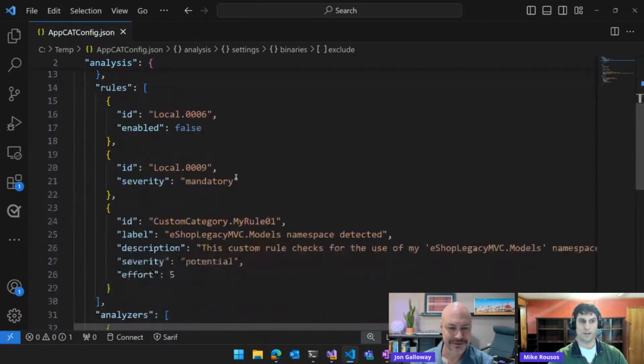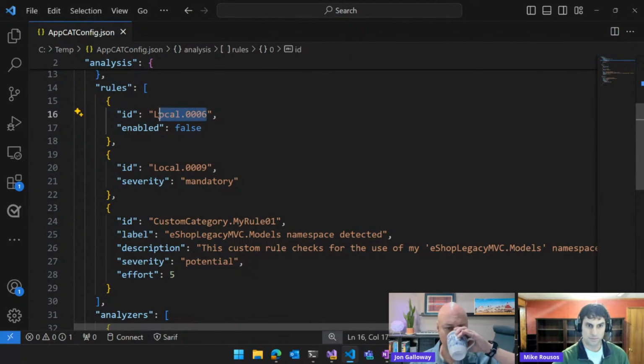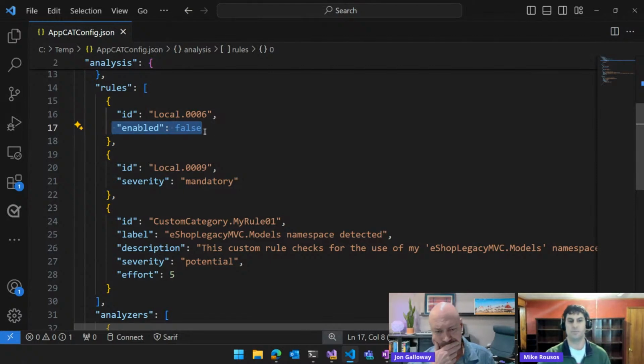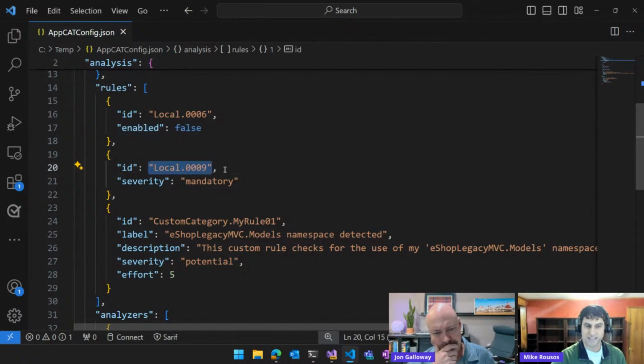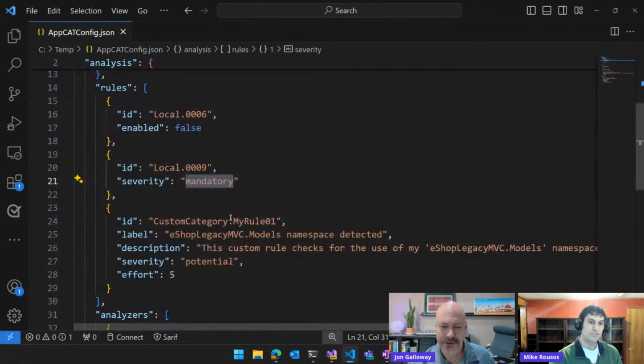If we scroll down, we also have a rules section. The rules section now is where I was talking about you can adjust how the rules inside of the AppCAT for .NET tool work. Here, I've called out local 0006. This was that hard-coded URL one. And I've just said, no, let's disable it. I don't want to see that one anymore. And the local 0009 that I said, boy, it sure would be nice if that was mandatory instead of potential. I can say I want the severity to be mandatory. I even can add a new rule ID that doesn't yet exist. And the format here is you put the category, dot, and then the ID. So there's going to be a new category of rule called custom category, and it has a rule in it called my rule 01.